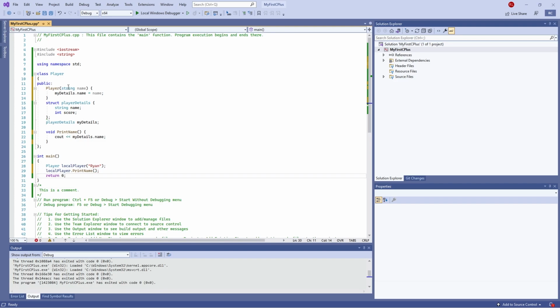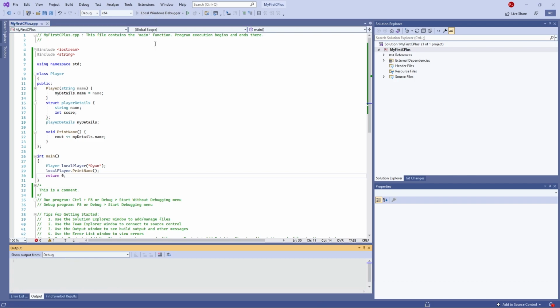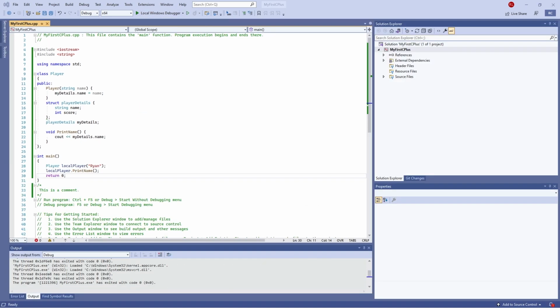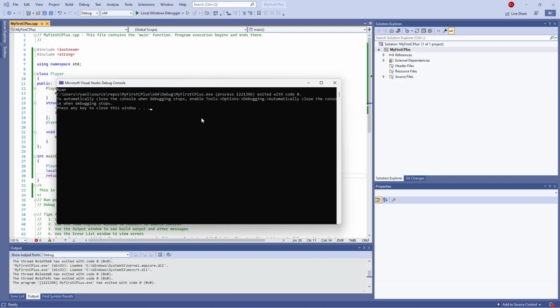So what we've done here is we've created a class that will take a name, and then we'll print that name of that class as we create it. So if I were to run this, we should still get saying Ryan.